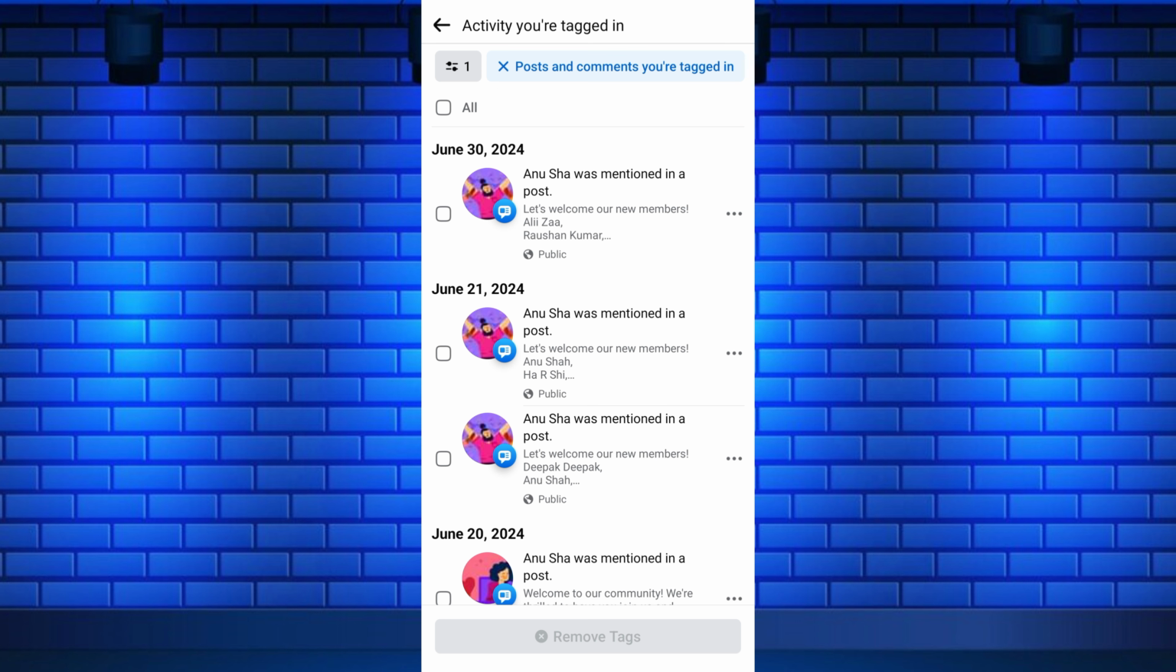Do you want to remove all tag posts on Facebook? You can delete all tag posts on Facebook at once with just a few simple steps.